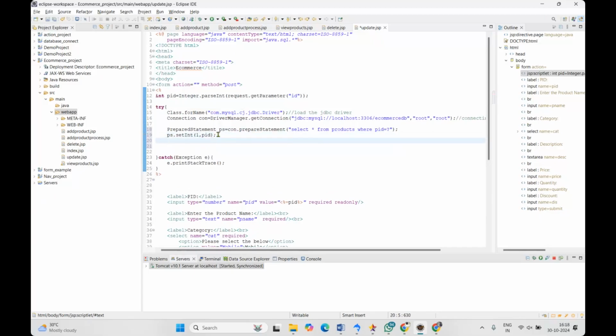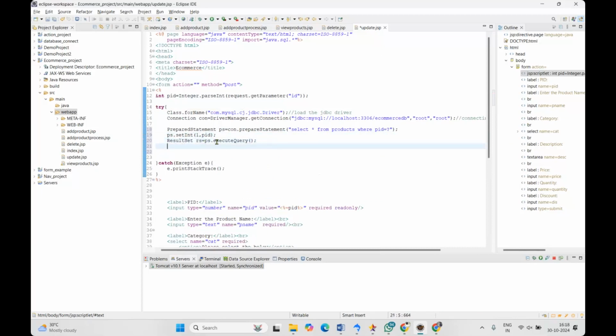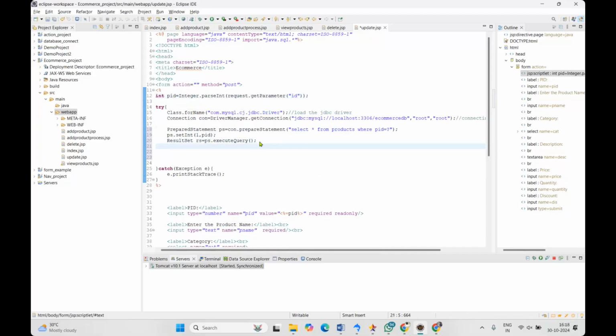Now I need to store the data. I need to execute this query, so I use ps.executeQuery. When I execute this query, it will list the product details where the product ID is 8 or 7, whichever PID value is stored. Now the result will be stored in the RS.